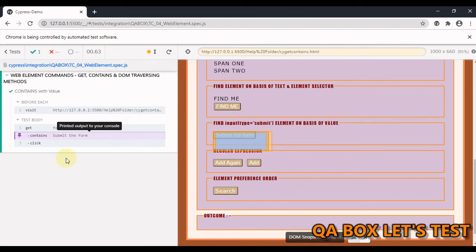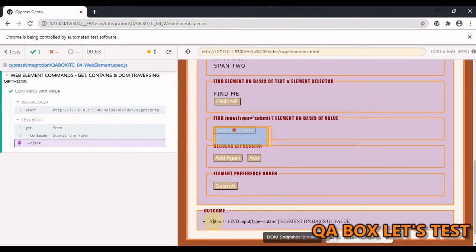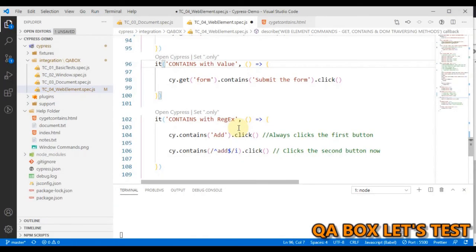So you could see it has clicked on this. Okay, and this is the outcome. Okay, all right. The other thing is we can also write regular expression within cy.contains.